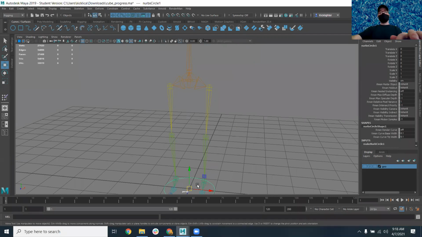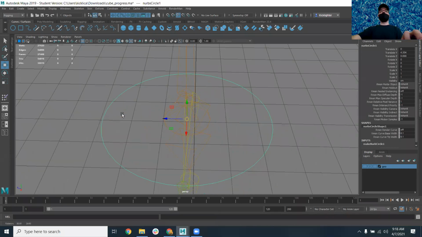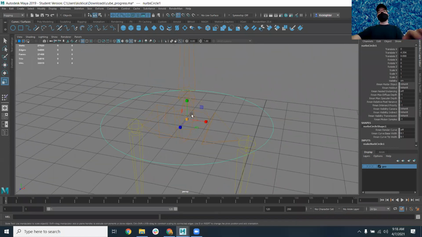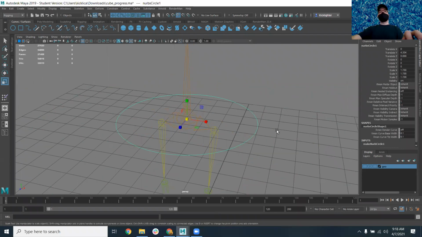Okay, so what I'm going to do is, actually, let's do the hips. For the hips, we're going to hold V to snap, or you can click on the little snap to point button. I want to snap it to the center of this joint right here. There's a couple things we're going to have to keep in mind with controls.